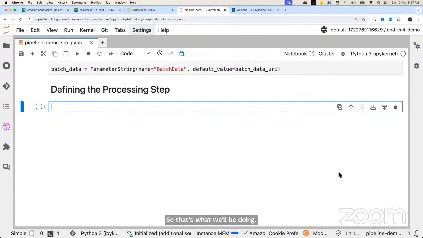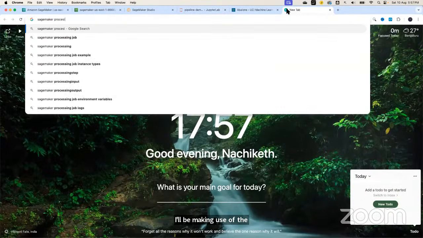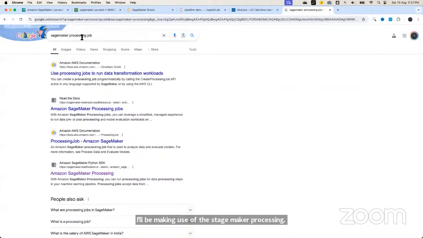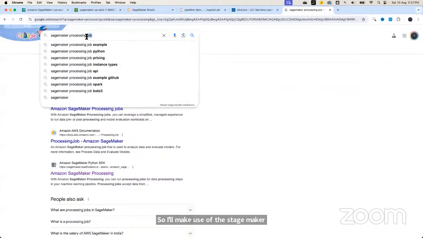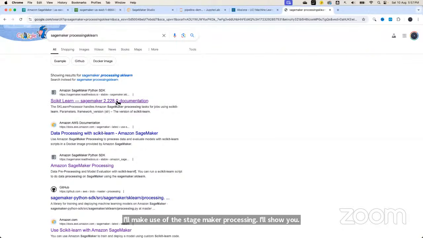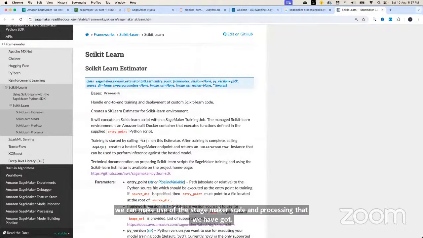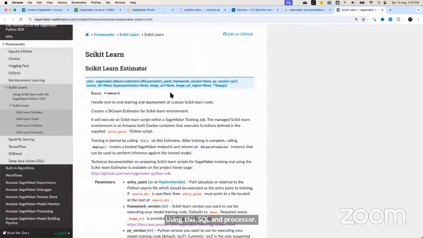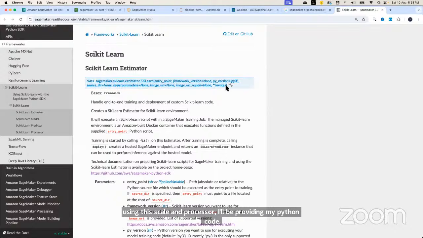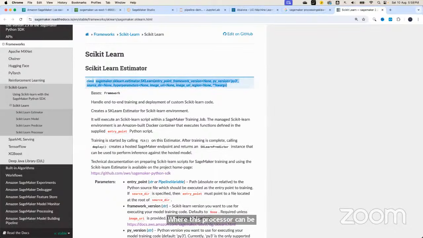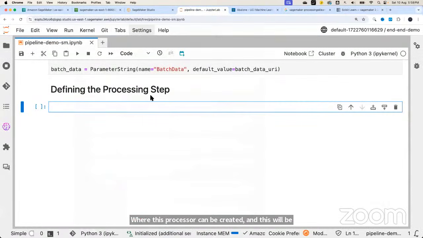Now here, in order to perform this processing, I'll be making use of the SageMaker processing. I'll show you. So we can make use of the SageMaker sklearn processing that we have got, where I'll be using this sklearn processor. And using this sklearn processor, I'll be providing my Python code where this processor can be created, and this will be used in order to perform the pre-processing. So this is what we'll be using for our processing step.